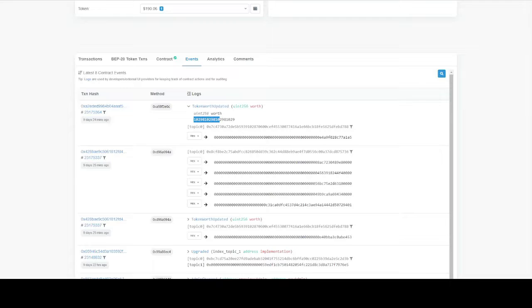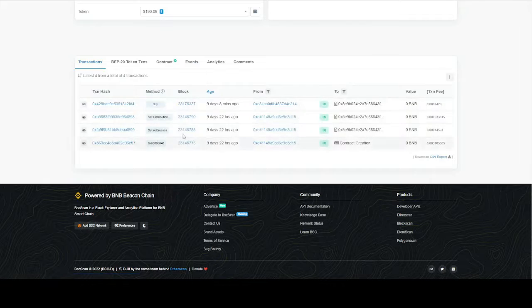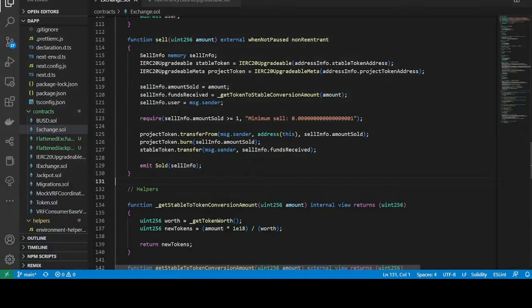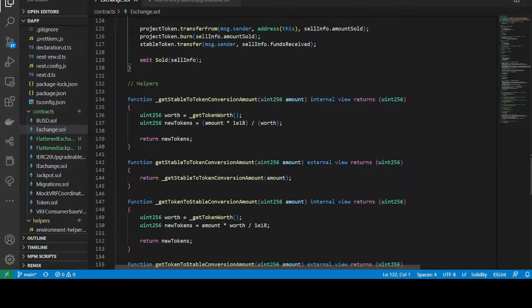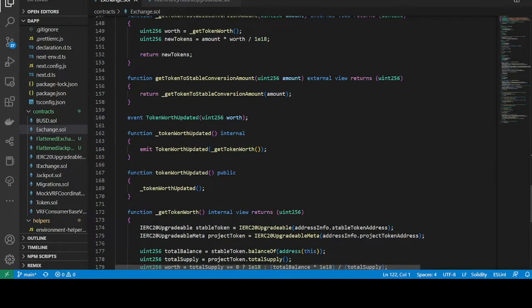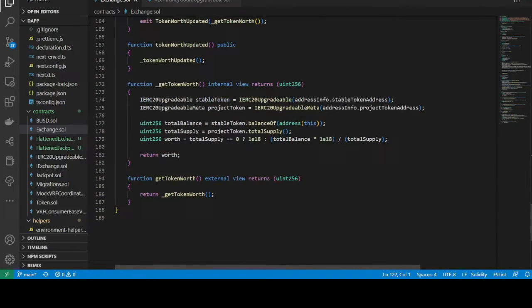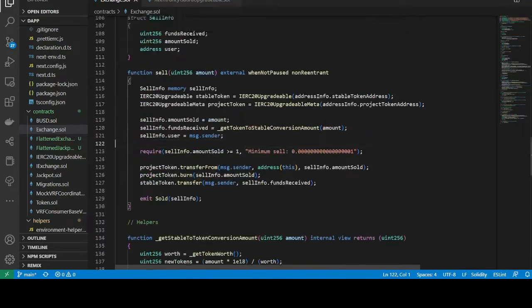I don't think we have any sell events so far, but if we did, we would see it in this list in the history, or in the transactions you'd see it as well. The transaction is clicking sell on the exchange, and then the event is when we emit an event within that contract. So aside from that, those are the major functionalities of this contract.